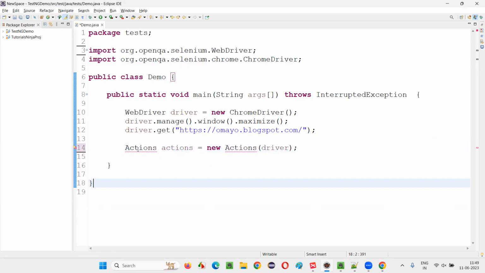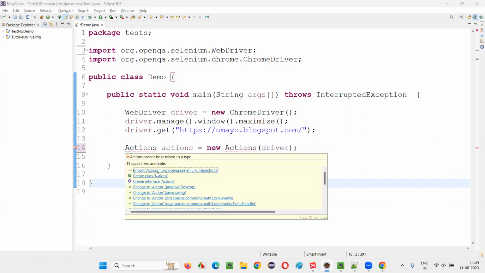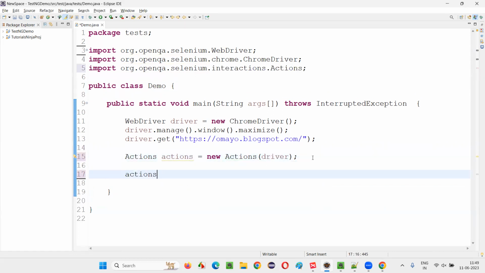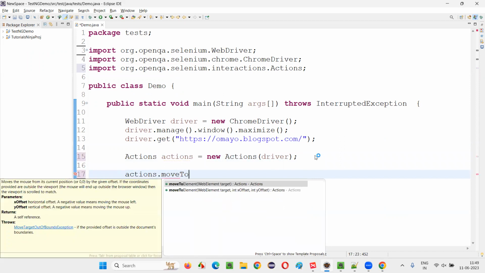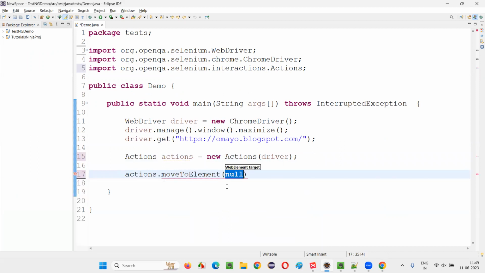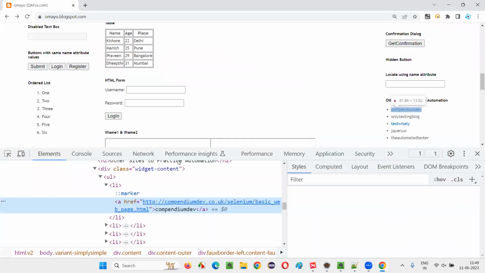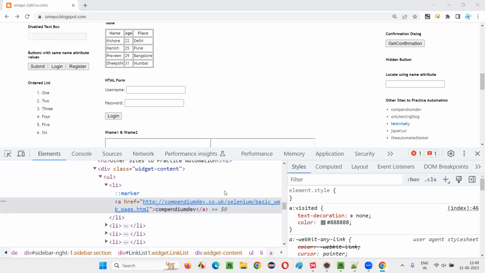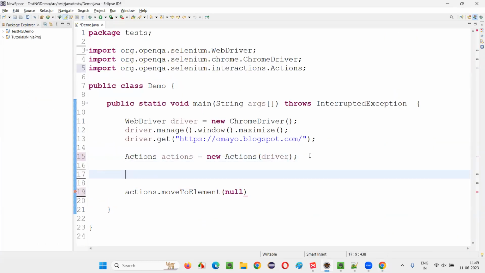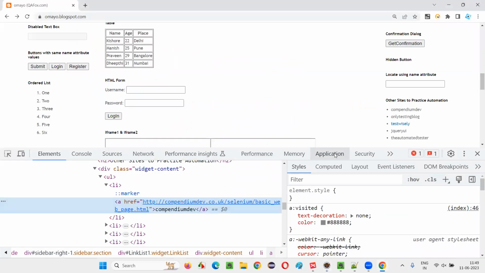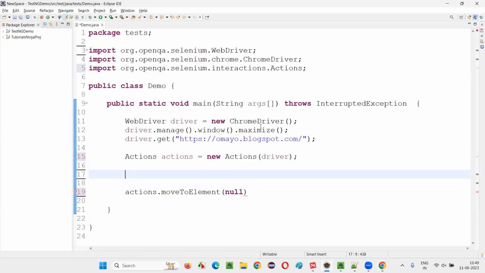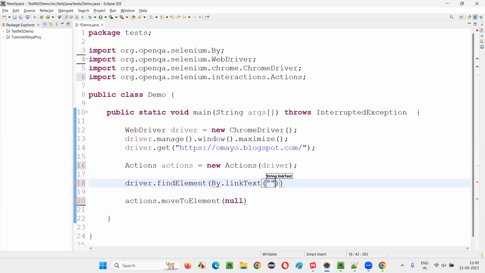Import it. Now say actions dot moveToElement. Which element? This element, let's say Compendium Development. Inspect this. It is a link text. Copy this and write driver dot findElement by dot linkText. Provide the link text of the element.